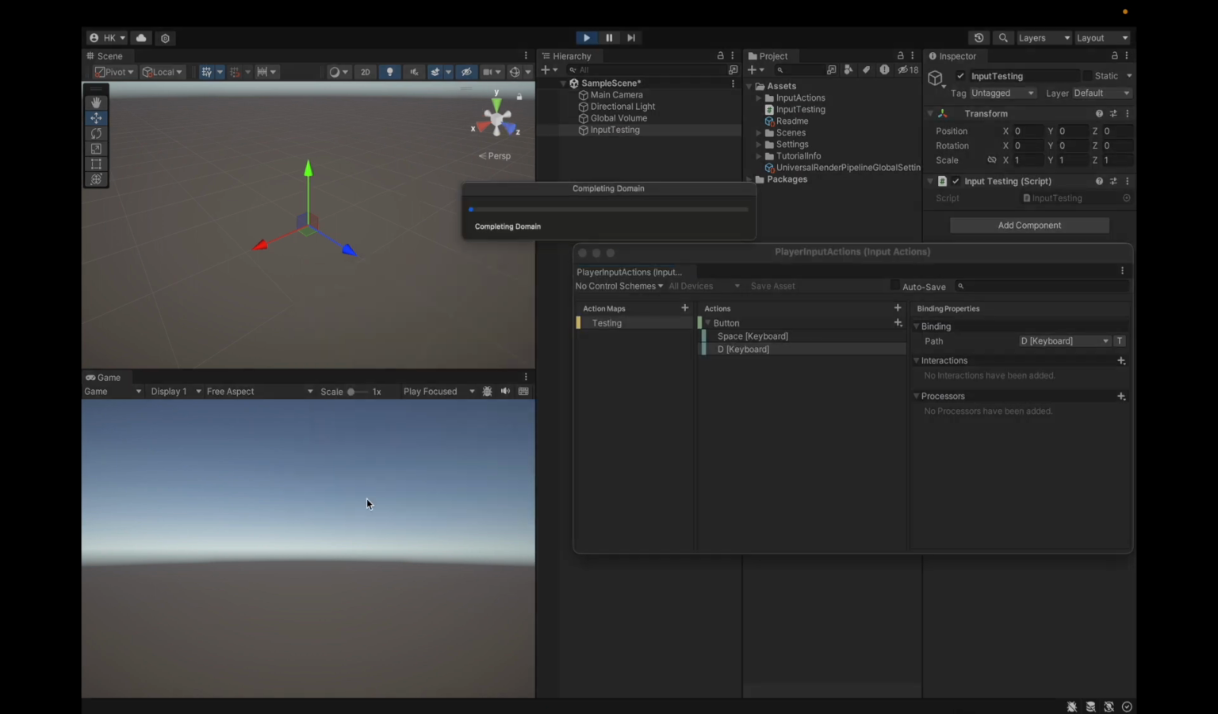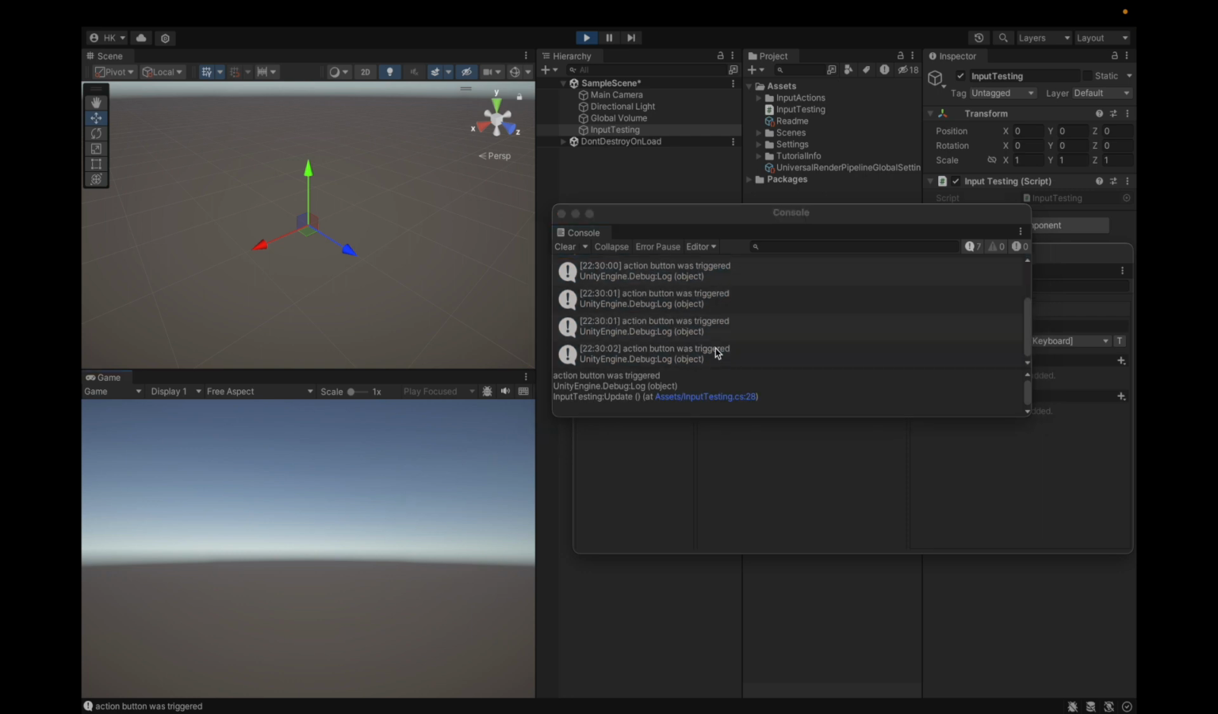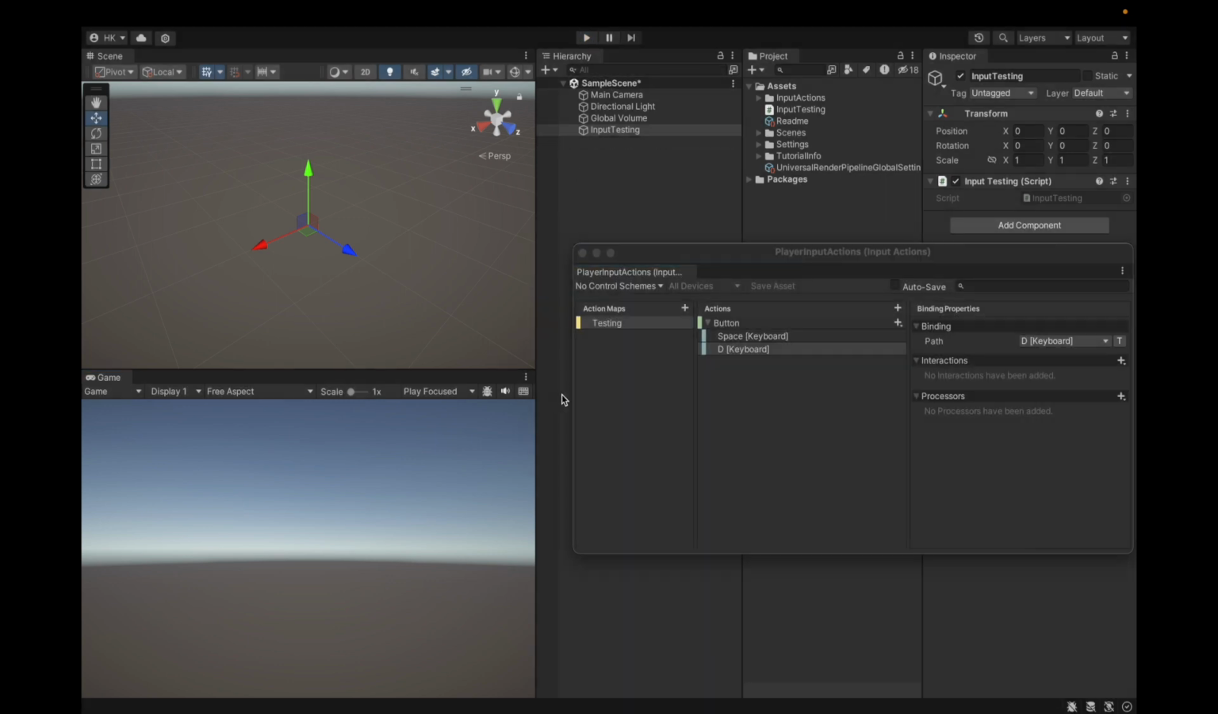Awake is called first, then OnEnable, but OnEnable will be called later as well. That doesn't matter. So you can see how every time we click D or we click spacebar, we have these debugs going on, and that's pretty good. So we can already see how we can take input for a button.